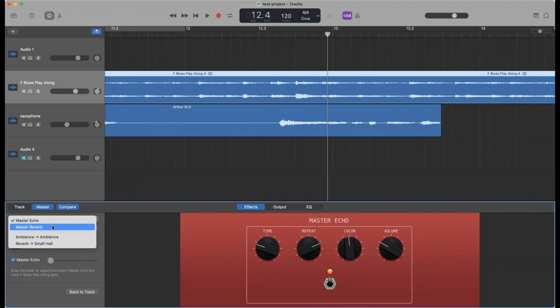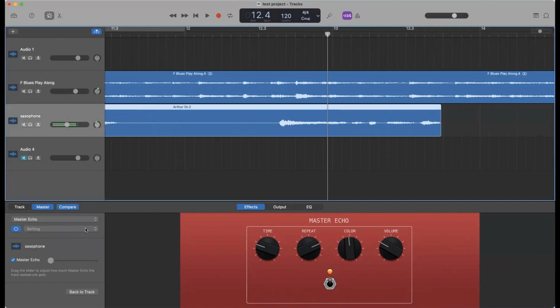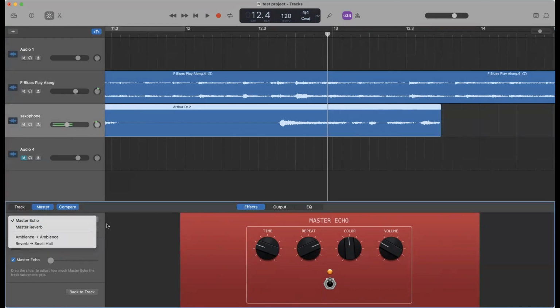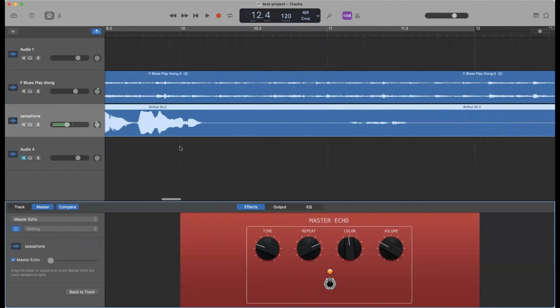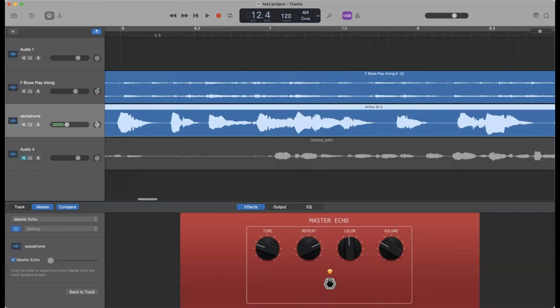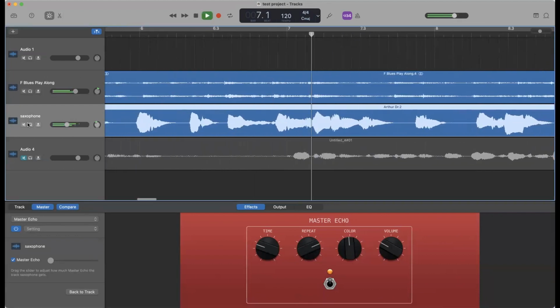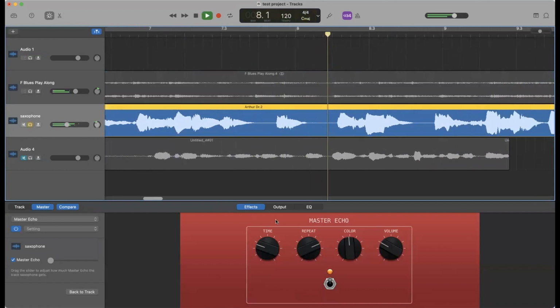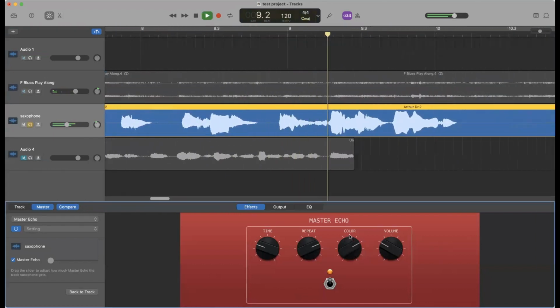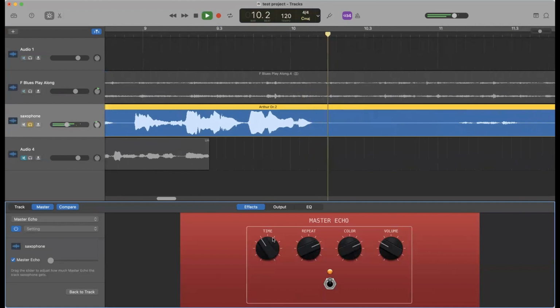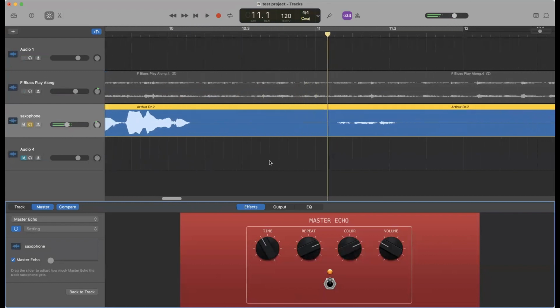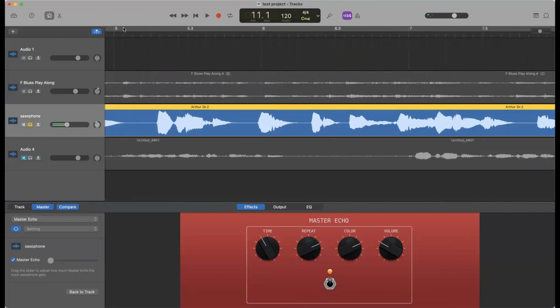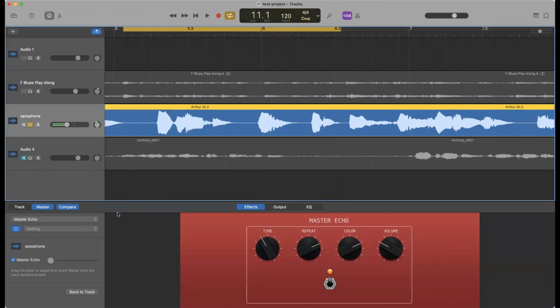So I don't think we want master echo. That could be really, let's see what happens if I put master echo on my saxophone. That's probably, that could be dangerous. Doesn't do a whole lot. Let's play around with some of those settings. Let's look at the reverb settings here.